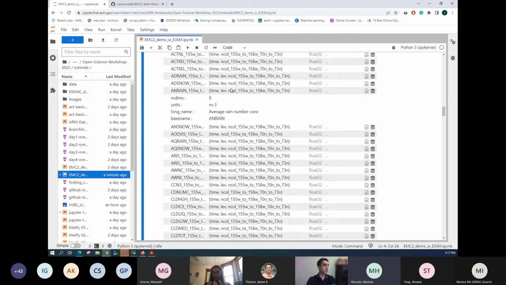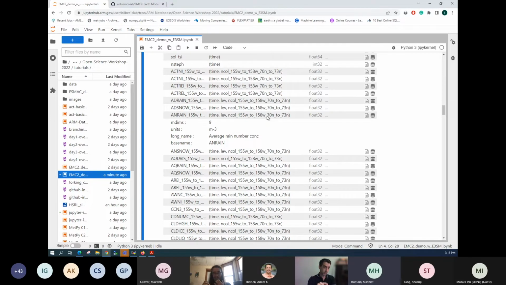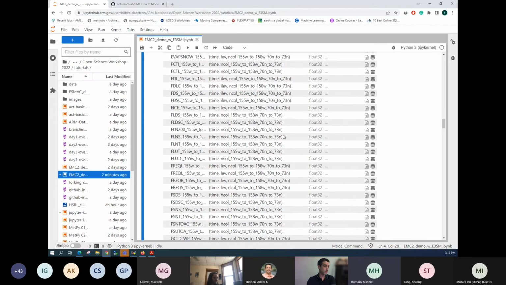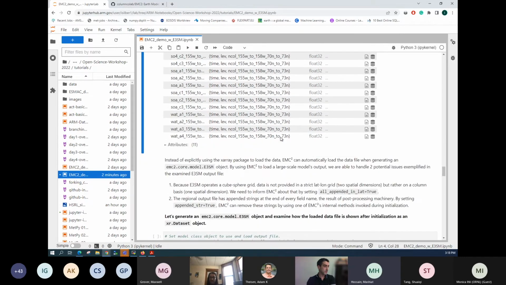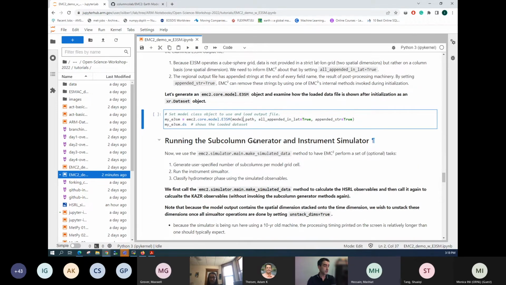Now, in addition, you can see that there is some appended string to the dimension that we have in the E3SM output, and that is the result of the machinery related to E3SM. So what we would typically want to do is to first of all tell EMC squared that this model output does not have a latitude versus longitude. It only has a column output, and we want to inform it that it has some appended strings that we would like to remove when we read it. So EMC squared does have these internal methods to do that.